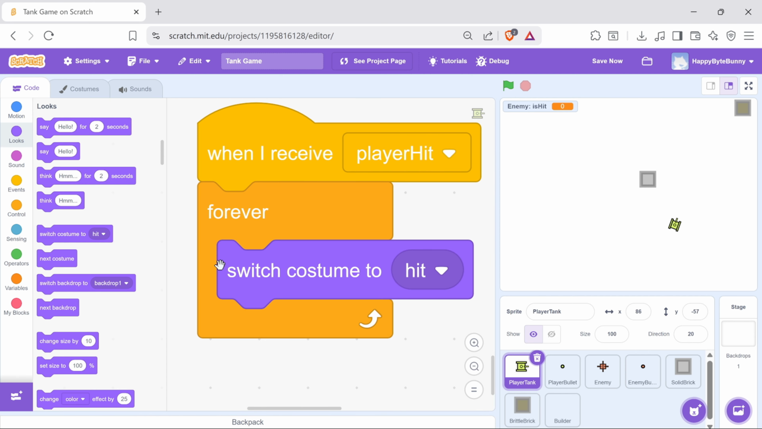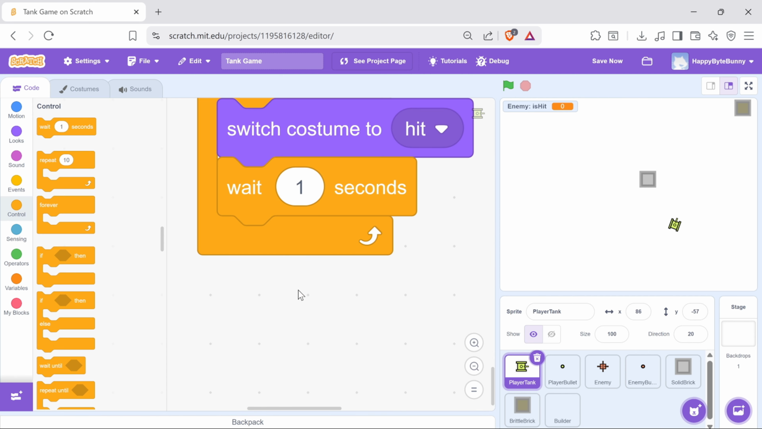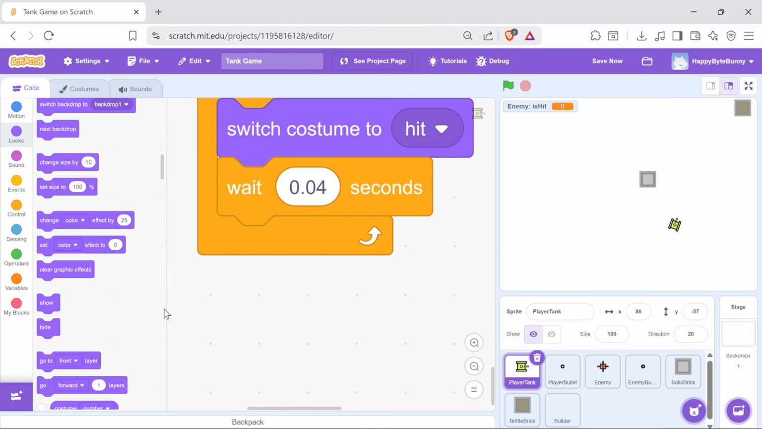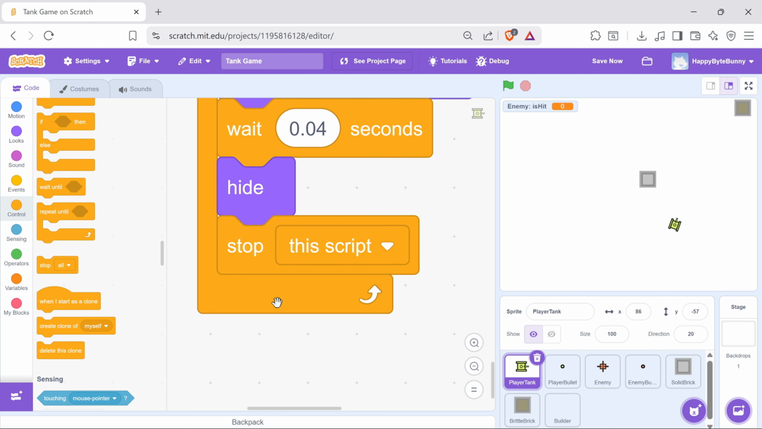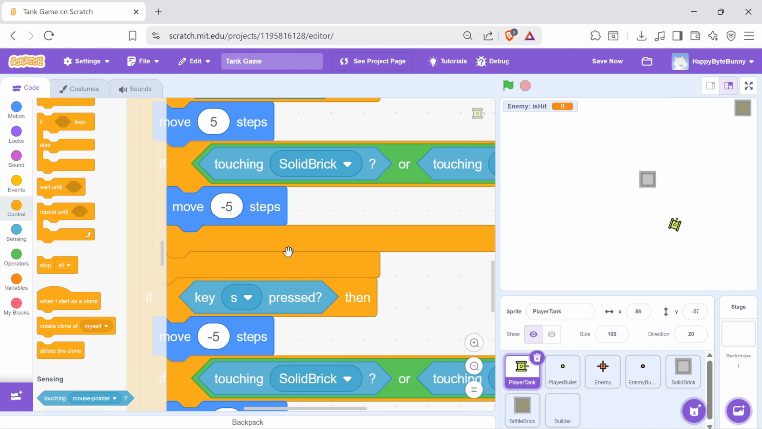Inside the loop, switch costume to the hit costume. Wait for 0.4 seconds, then hide the player. And finally, stop this script that handles the damage effect when the player gets hit.